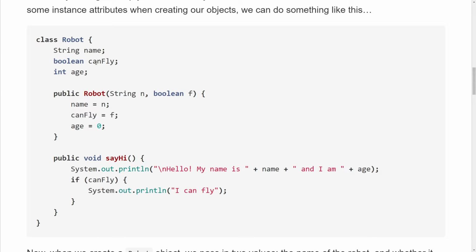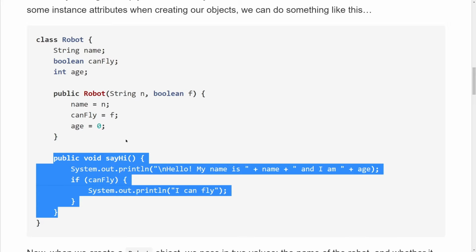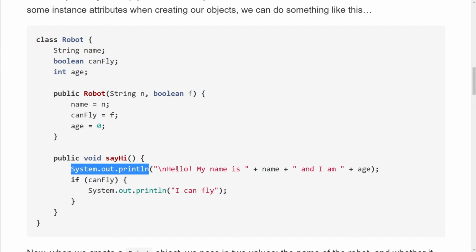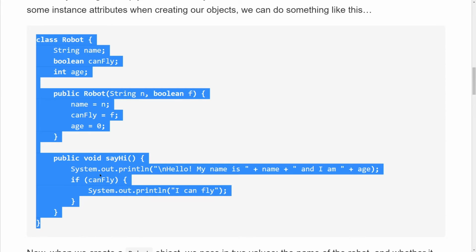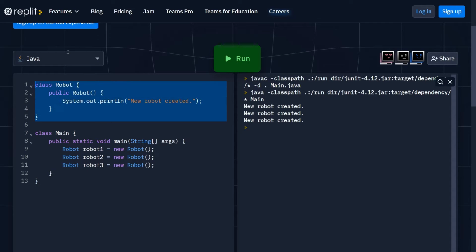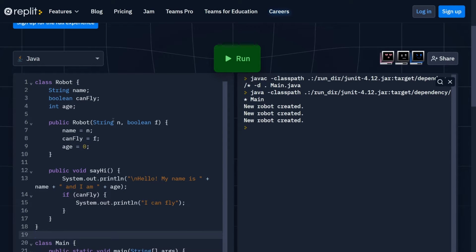And then we have canFly, which is the instance attribute, Boolean value canFly. And then we have set that to the Boolean variable passed in as the argument, f. Age, we've set it just to 0 for every robot because, when we're constructing a new robot, it should be 0 as the age. And then we have a void returning method called sayHi, which prints out some information about our robot instance. So I can copy this code and replace our old Robot class with this.